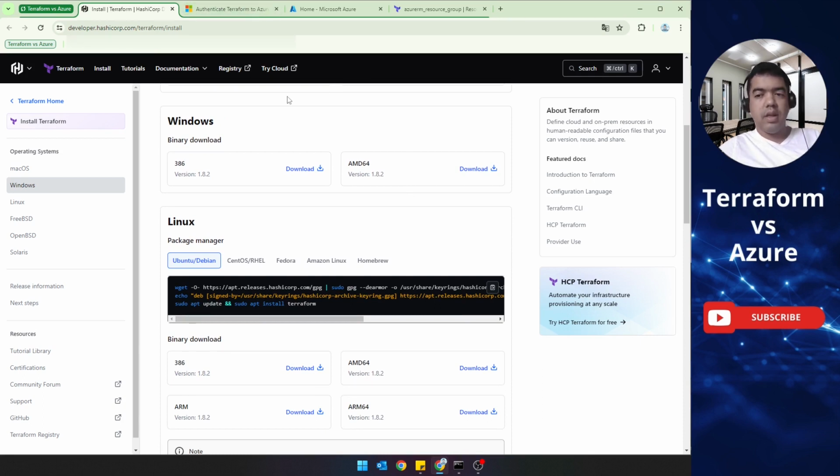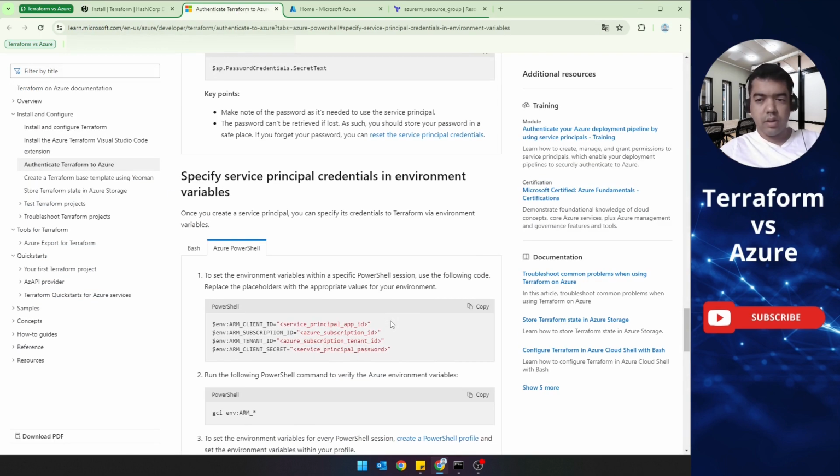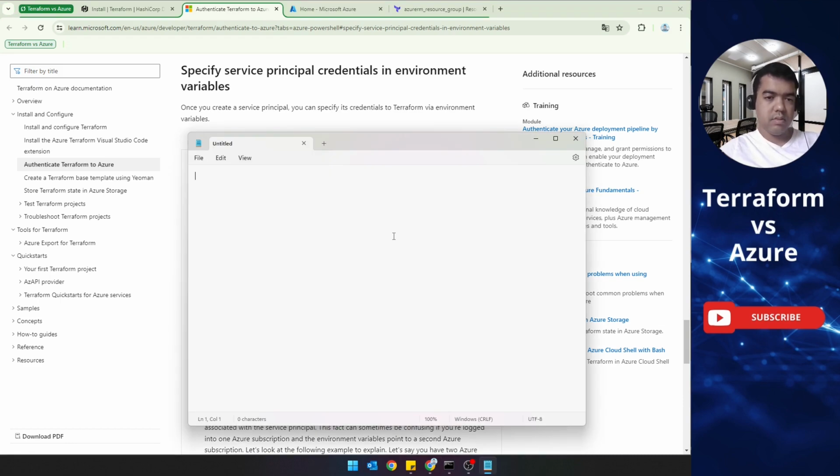Next, we need to configure the environment variables. For that, access the Microsoft page and copy this content. I also leave the URL in the video description. So, I will make some changes to register this variable using the command prompt of Windows, but you can use the environment variable interface of Windows for that.